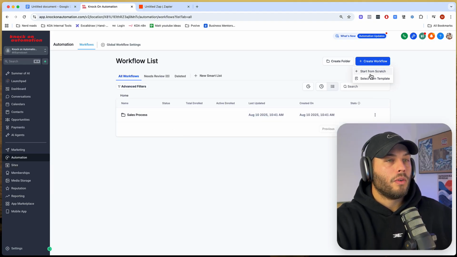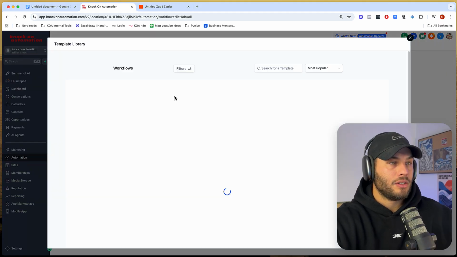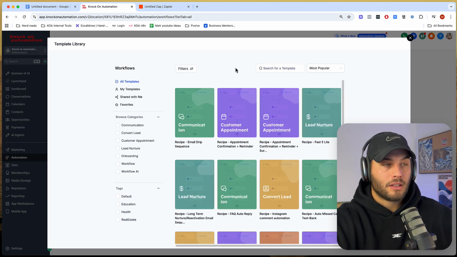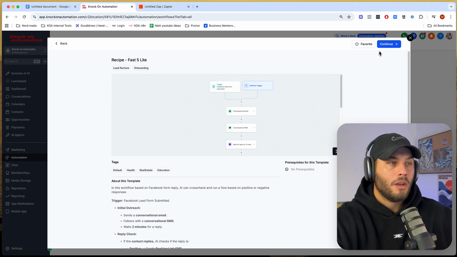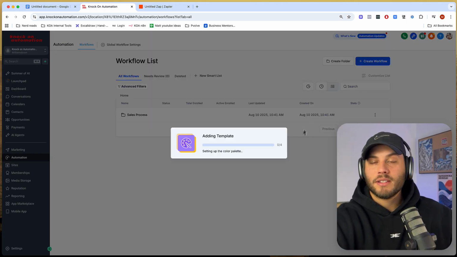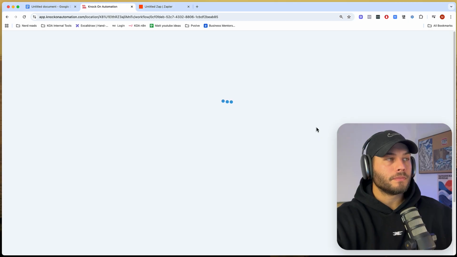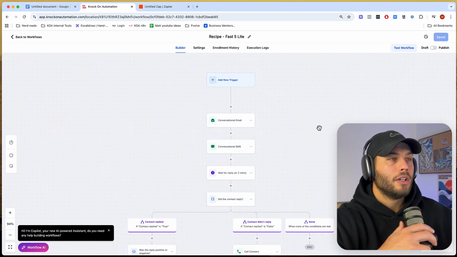Now, if we click on create workflow and create from scratch or create from template, there's a lot of templates here that you can use to get started. And the exact one that we might want to do here is actually a template that we can run. So you can see here, recipe fast 5 light. What that means is fast, like contact within 5 minutes, and it's just a light version of it. So there's a more complex one. So I'm actually just going to use this one for now, because it is good to always start with templates and it's easier to get set up. So let's jump in and have a look at what it's got for us.